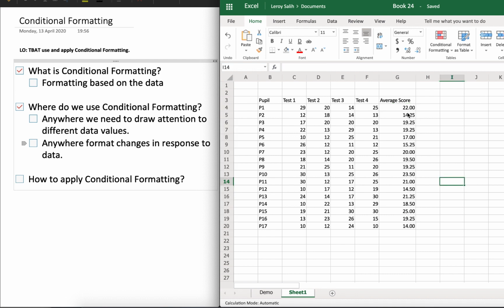It doesn't show anything because there aren't any, but I will just create one now. 5, 5, 4, and 5, and there's my conditional formatting kicking in. Perfect.